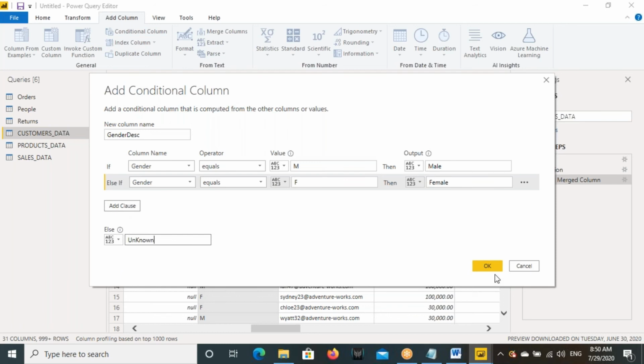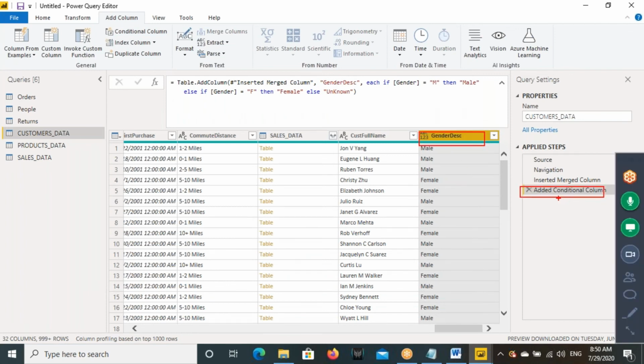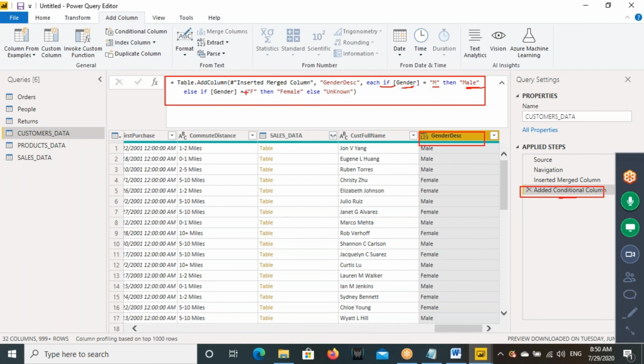So when you press OK, it will get a conditional column. Not only one column, you'll get one additional step. Not only an additional step, behind that step some M code will be executed. So look at this M code. It is writing M code: if the gender column is coming as M, write it as male. Else if the gender column is coming as F, then write it as female. If it is not M, if it is not F, write it as unknown. That is what you got in the output.